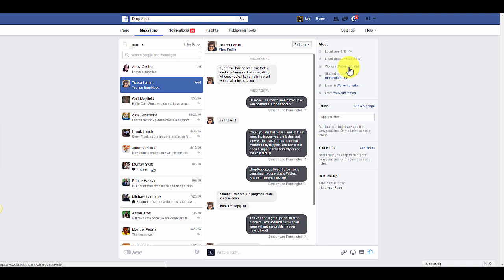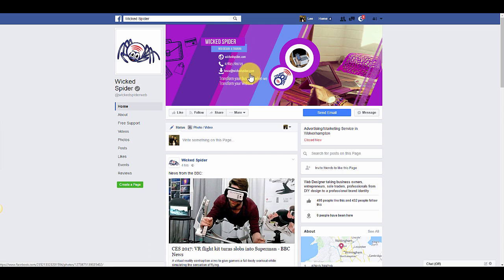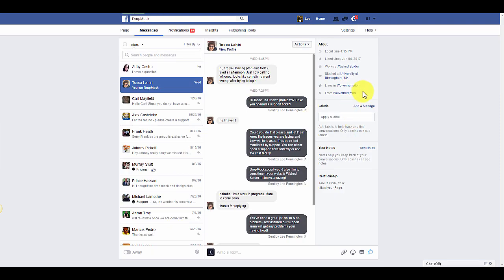So it's saying works at Wicked Spider. So I'm just going to open that up and see what that takes me to. Okay, well, that's going to take me to her Facebook page. Now, what I actually did with this, I went and found the website on her Facebook page, and I found that she was a Dropbox user and she was using it on our website. But not only that, I saw that the website was very good. So what I also did here was see that she's from the UK.